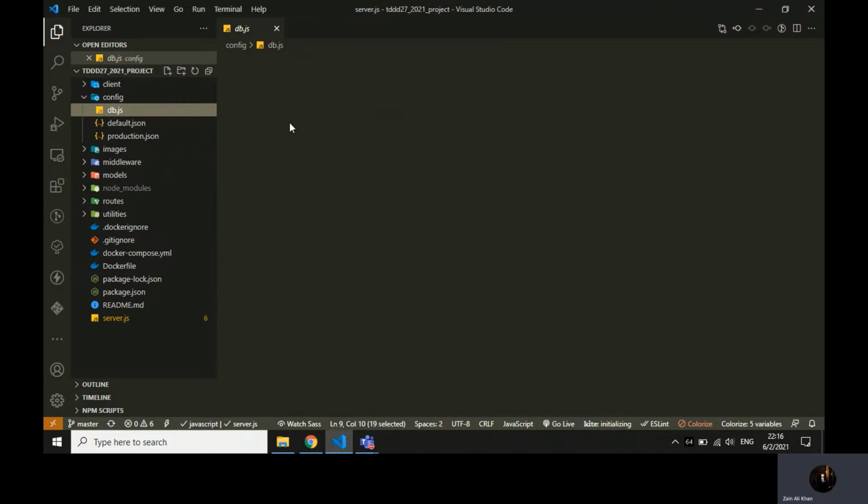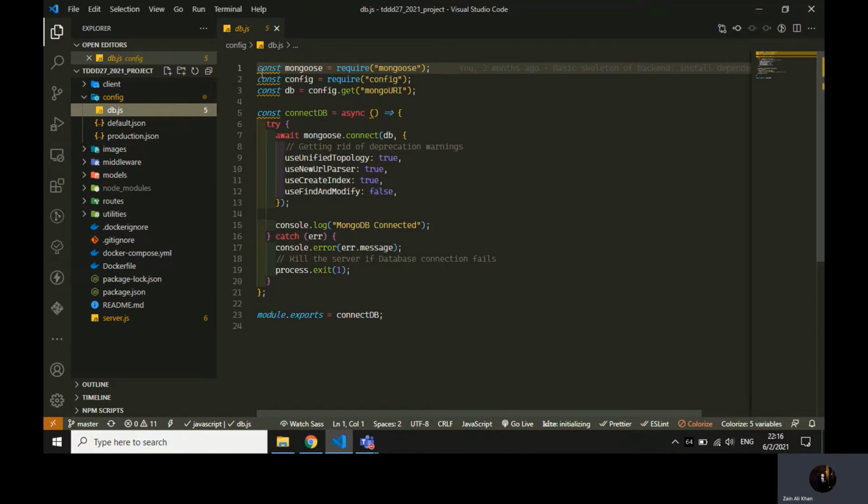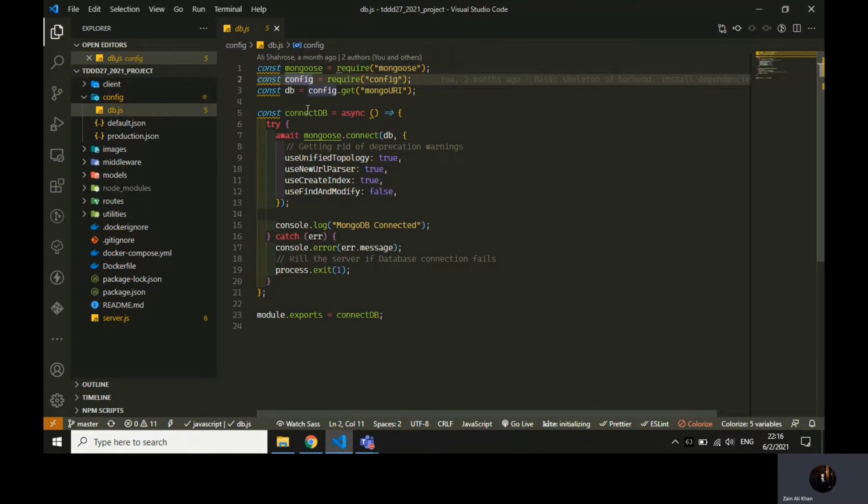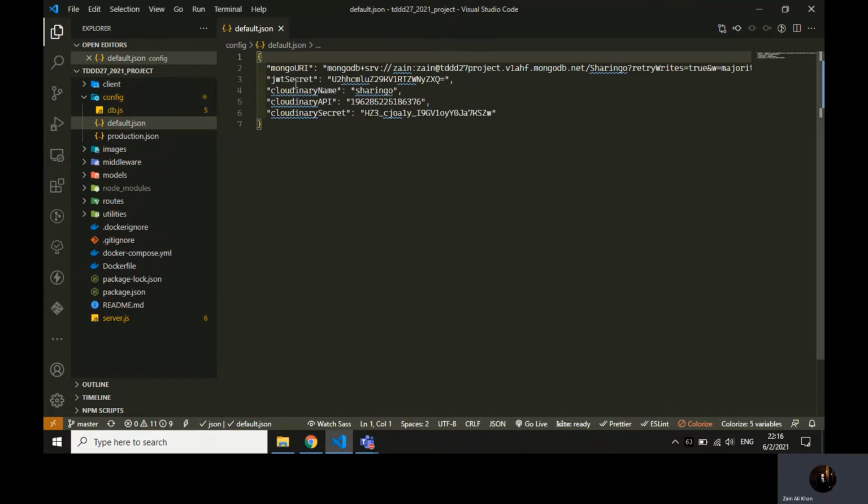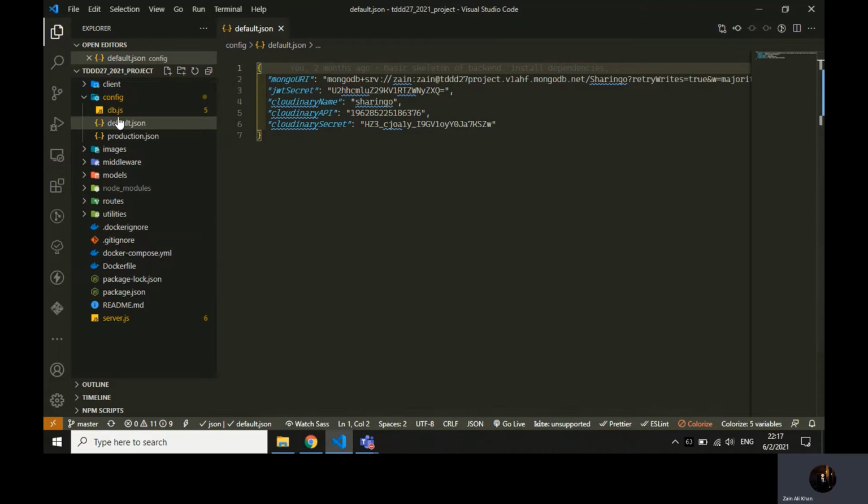It's here in the DB folder. So we are here in the database, and it's actually the connection of the database. We are importing mongoose. We are importing config, which usually we create as a config folder, and we get values from that folder. So we are using config.get with mongoURI, which is in the default JSON file, so we can connect to the Mongo database.